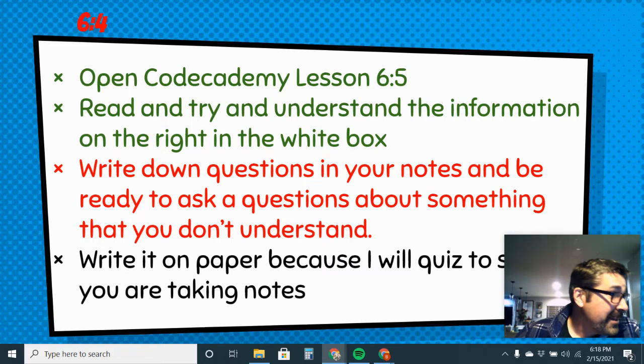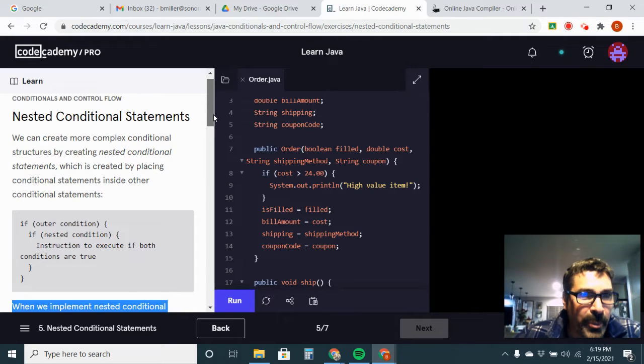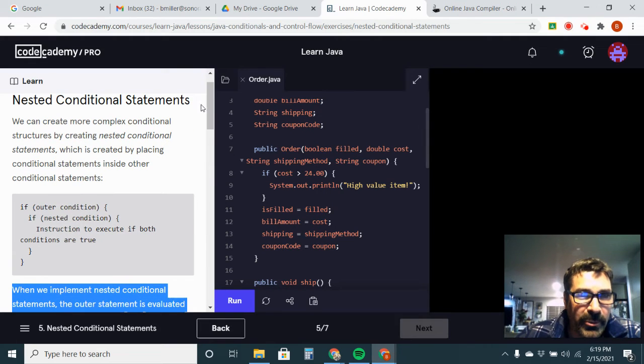So we're going to read through the information. Okay, so I want you to go to CodeAcademy Lesson 6, Part 5, Nested Conditional Statements. I want you to read this and write down an intelligent question about it. If you don't have it open, I'm just going to go through this slowly so you can read.